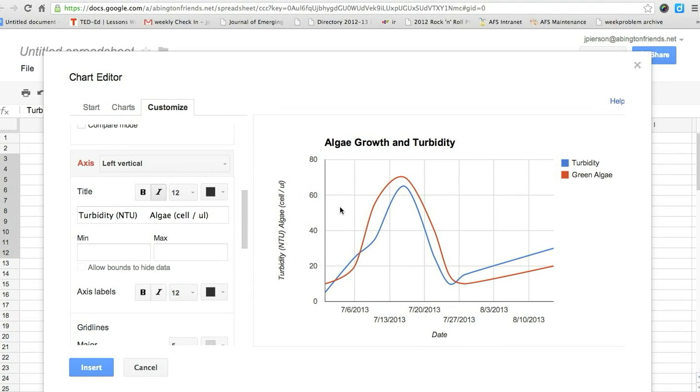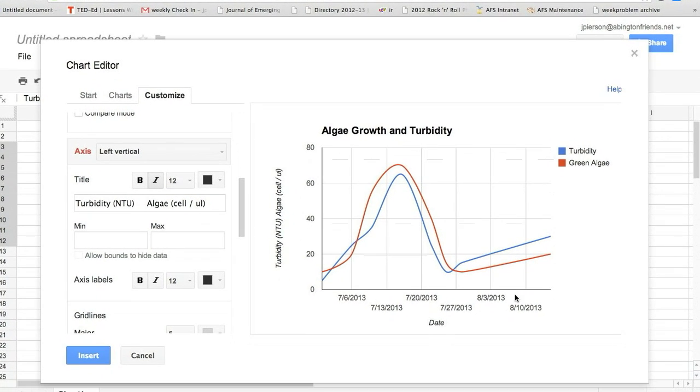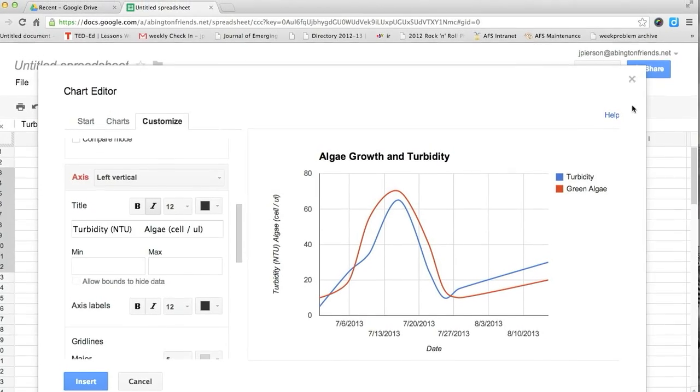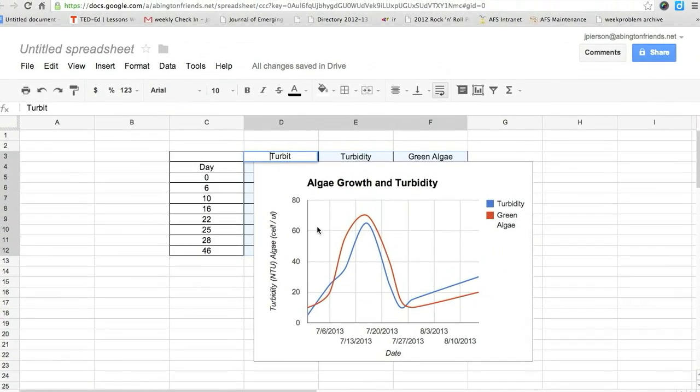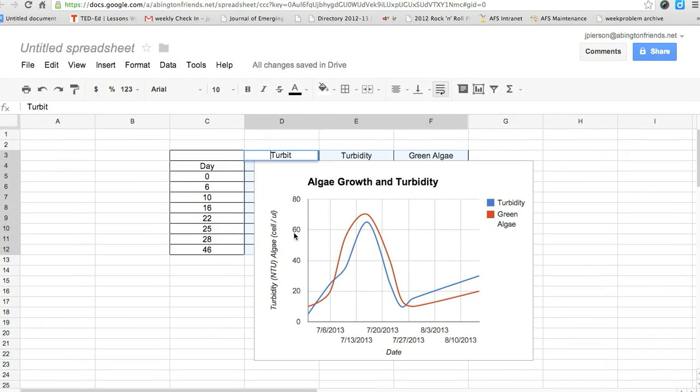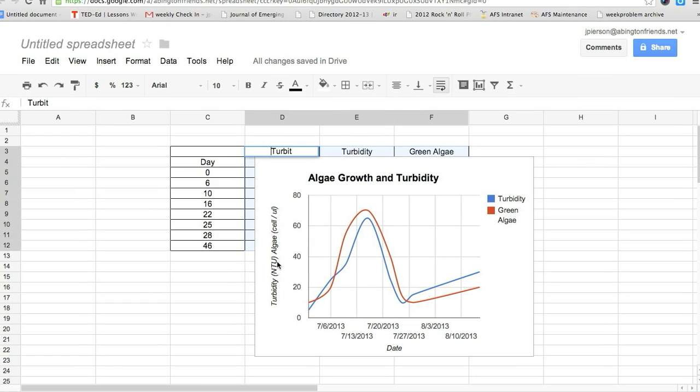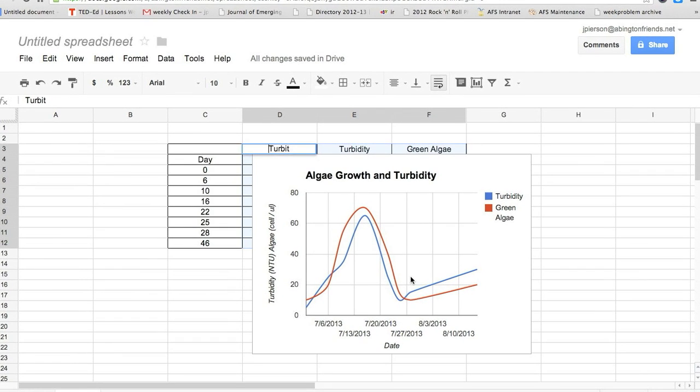Now, it's not perfect. It'd be nice if we could have another scale on the other side, but this kind of limits you a little bit. And I think we're pretty much done. I hit insert, and there's my graph. And probably what you might want to do is highlight the algae growth in red, but it's the best we can do at this point. So that's pretty much it, and that would be a reasonable graph. Could probably tweak it up a little better in Excel, but this is fine.